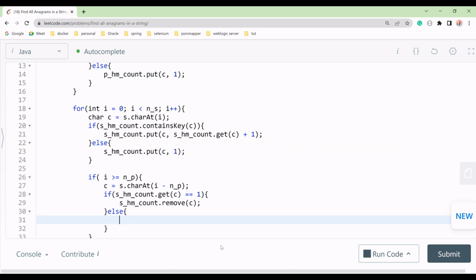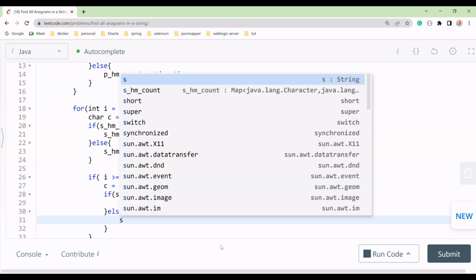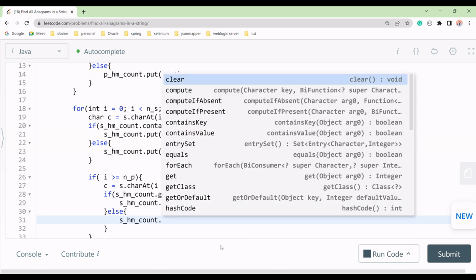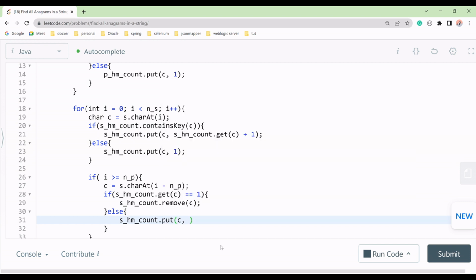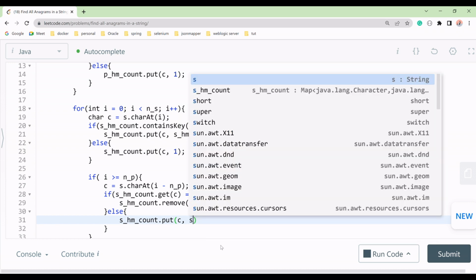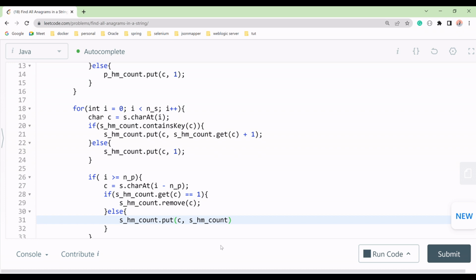So what we will do, we have the s count map, and on that we will put our character. On this one also, on the map we will get our current count for this character, and we'll do similarly +1. Why are we doing this? Because we have to remove one letter each time, and then we will move to the next.